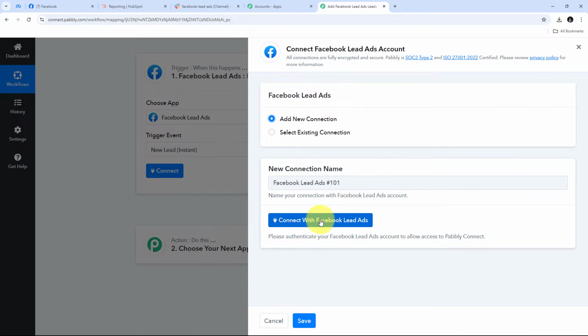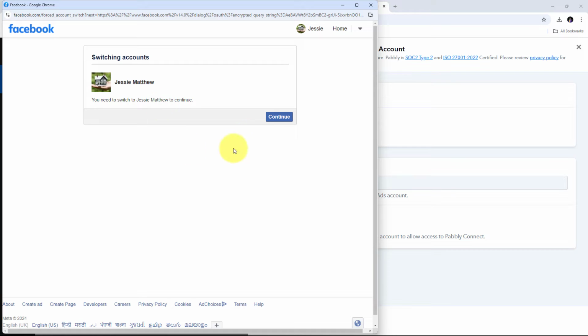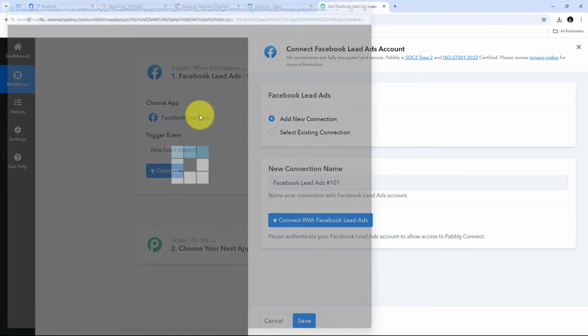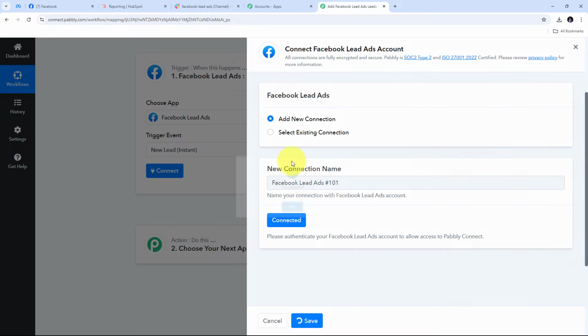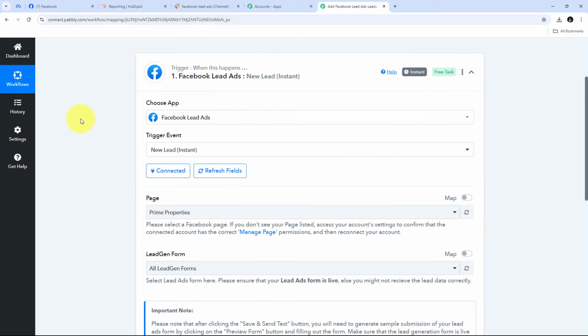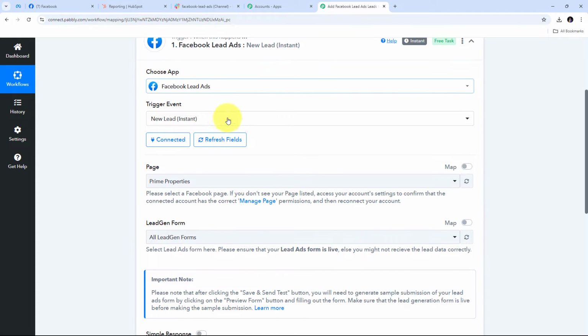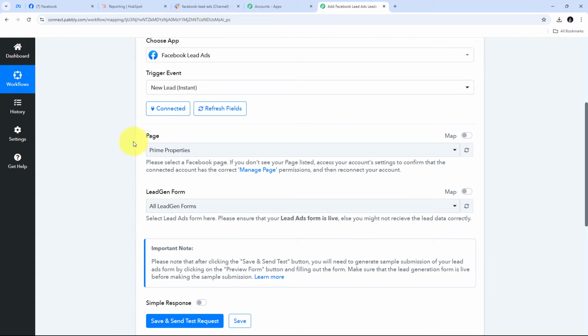So I'm going to click here. And here I have to click on continue to give access to my account. So I'm going to do that. And here I have successfully connected Facebook lead ads with Pabbly Connect. Now I have these two tabs of page and lead gen form. I need to select my page and the lead generation form from which I want to generate my lead and where I'm running my ad campaign.